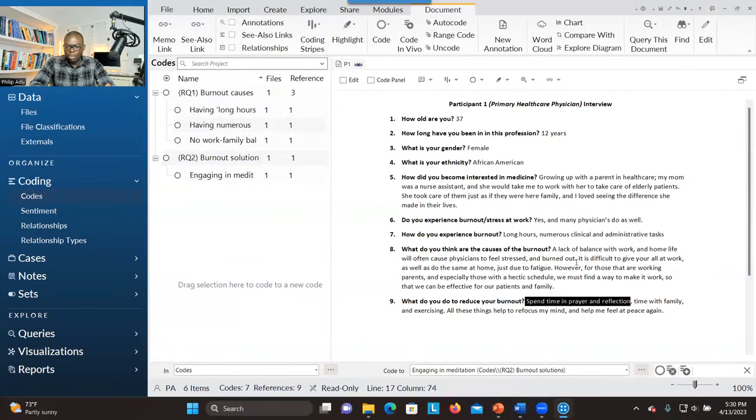So that's how the coding process is going to be. You go through your transcript, identify significant information, and create containers, right? And you drag and drop them. So that's how the coding is done.